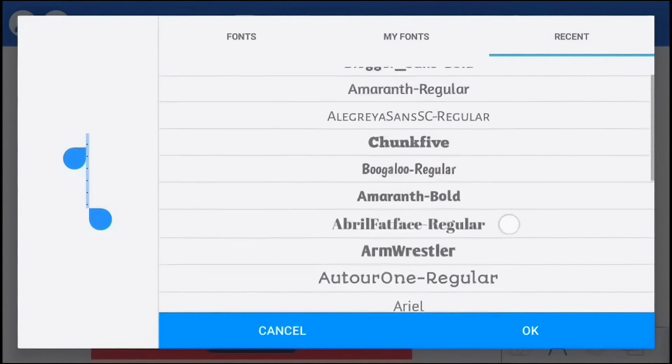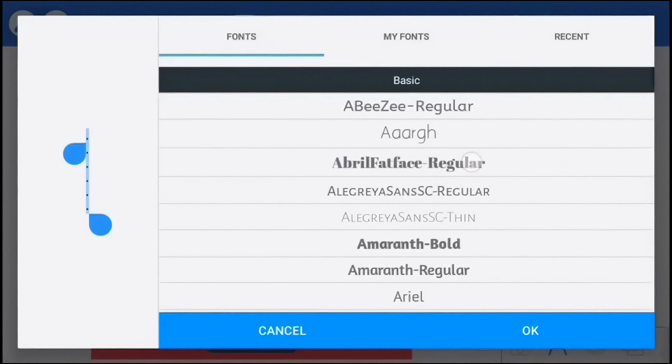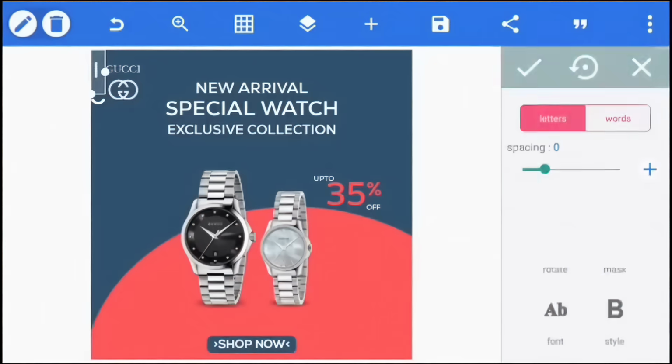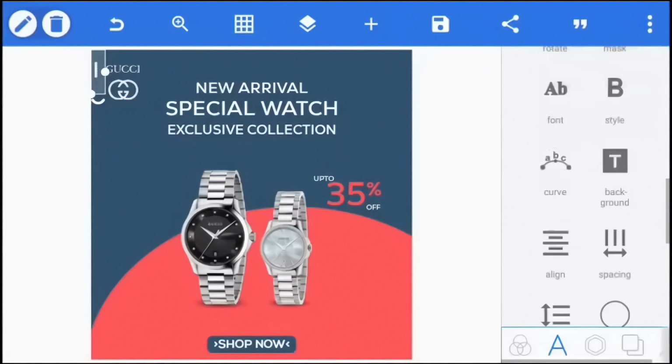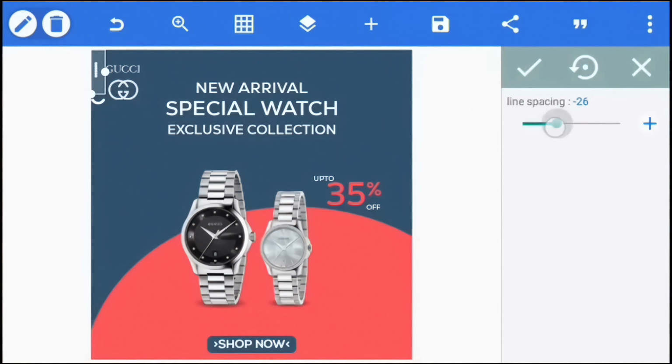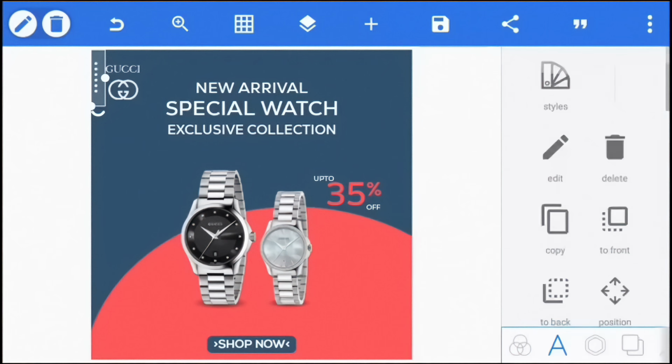Then you go to font again, you look for a bolder font. So I'll just go to PixelLab and look for any of the different fonts. I'll use Amaranth Bold. So I'll go back to line spacing, not text spacing, line spacing again. Then I'll reduce the line spacing to -20. I think that's all.